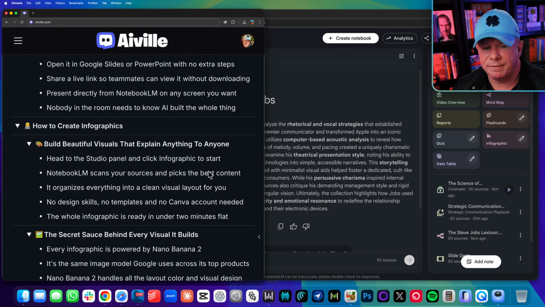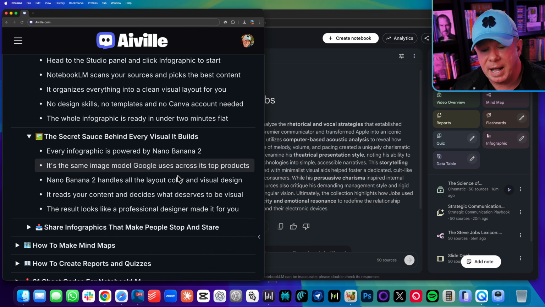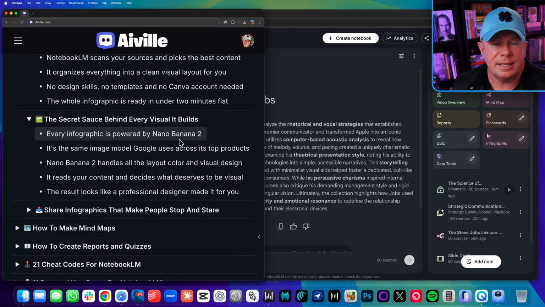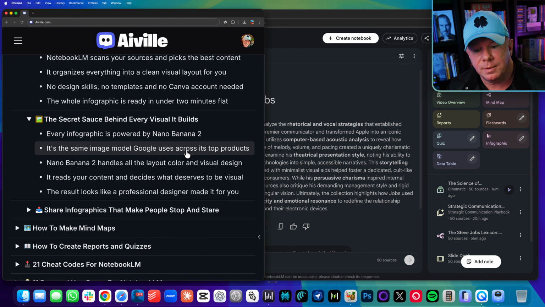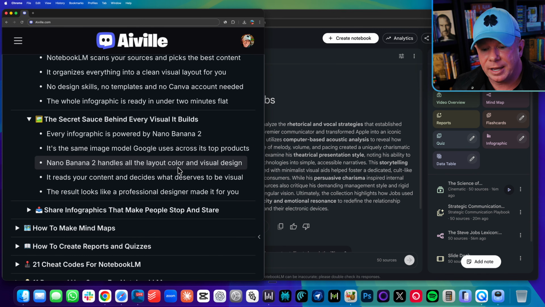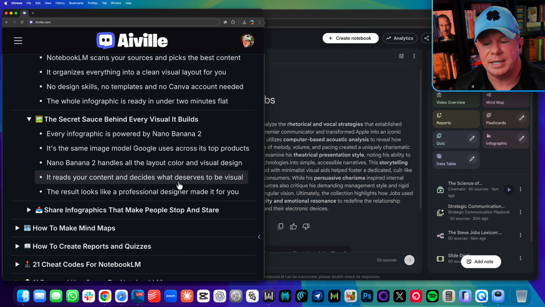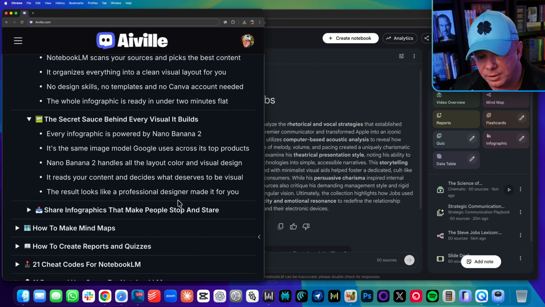Now, also with these infographics, the secret sauce behind them is that the reason they look so good is that every infographic is powered by Nano Banana 2. It's the same image model that Google uses across all their top products right now. And Nano Banana 2 handles all the layout, the color, the visual design, everything. It's going to read your content and it's going to decide what deserves to actually be visual in an infographic. And the result's going to look like a professional designer made it for you.